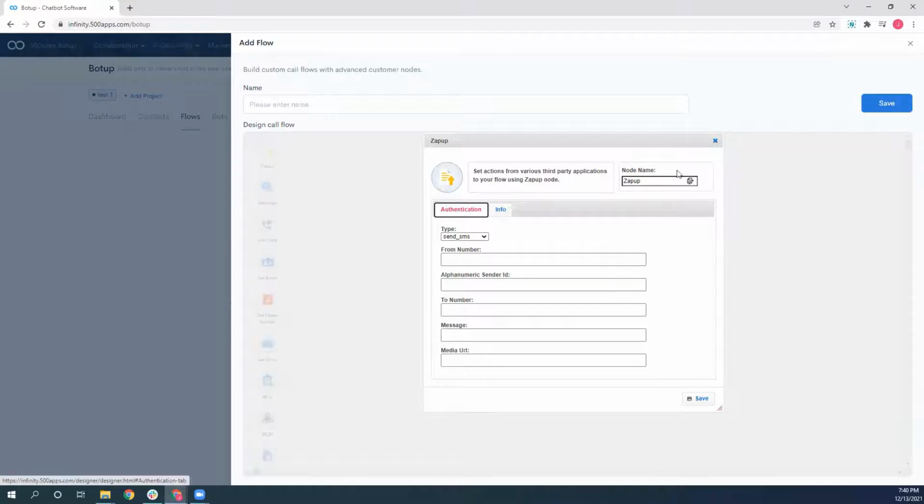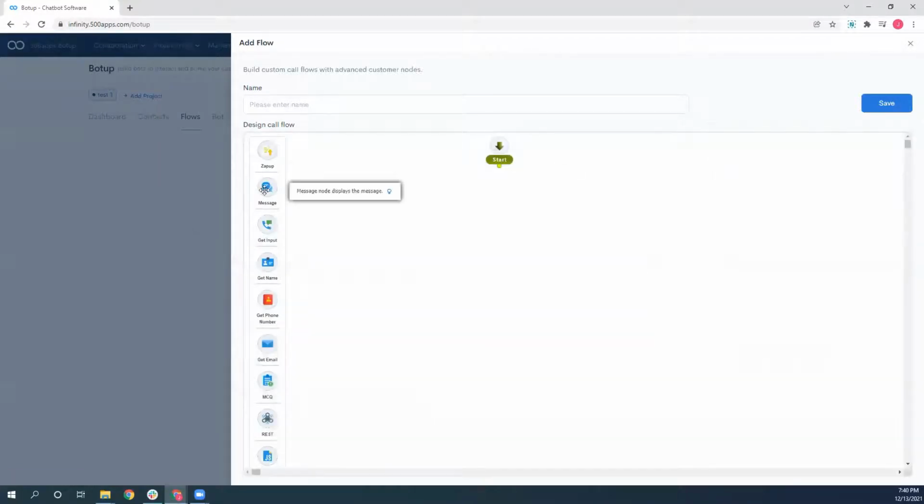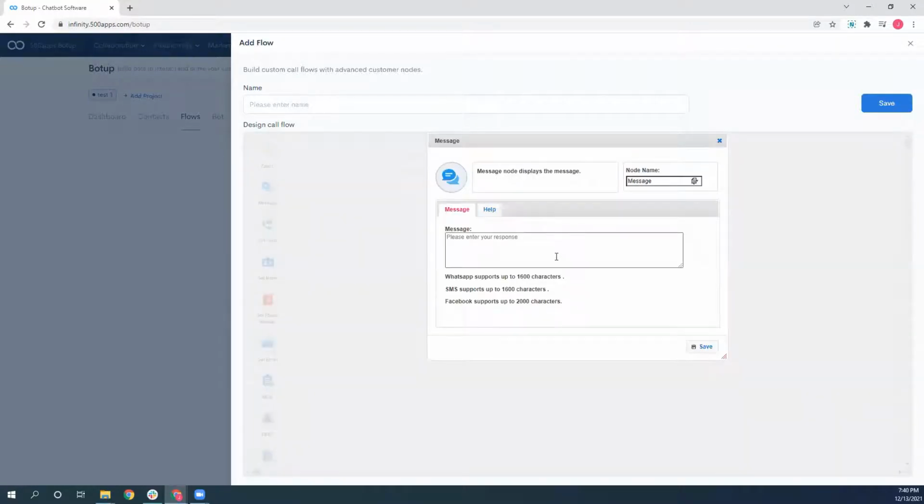Using this node you can set up triggers in the call flow. Like connect with Gmail and trigger an email, connect with a project management software and add a task, connect with LinkedIn and share an update and much more. Message node. Click on the message node and enter the message to display when the user starts interacting.